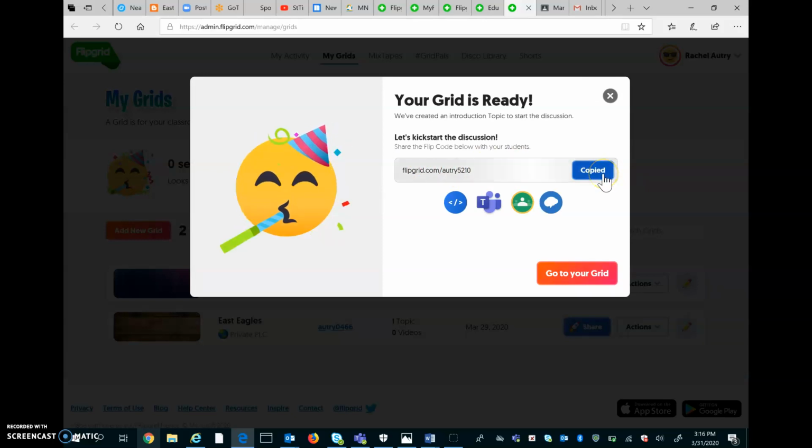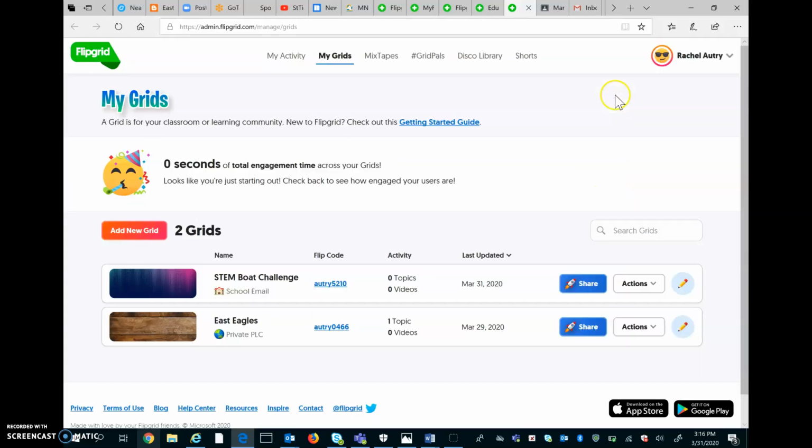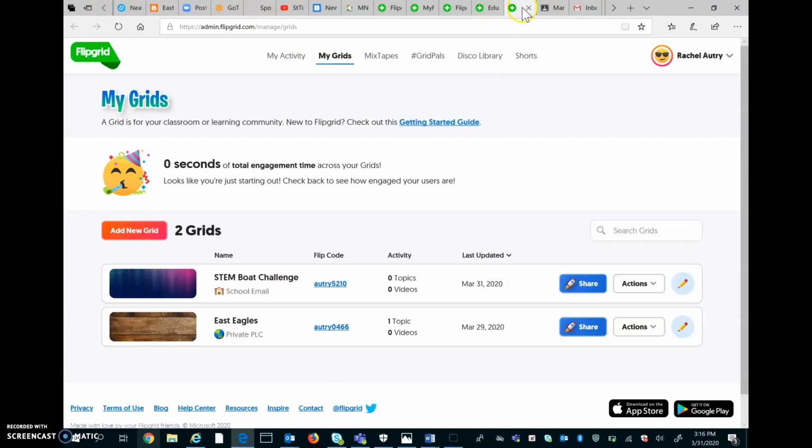I can copy that, and then I can exit out of it, and I can go back into Schoology and I can post that on there, or I can email it out to students, and then they can go in and they can set up their Flipgrid.